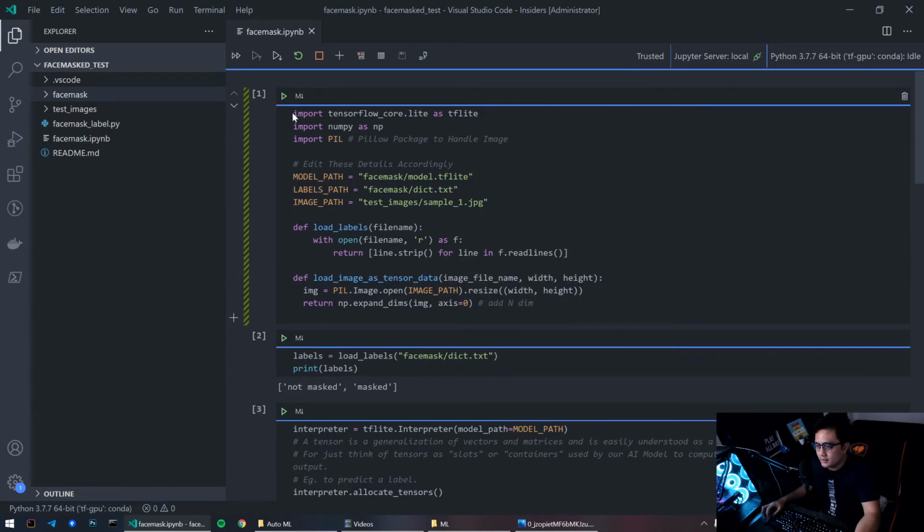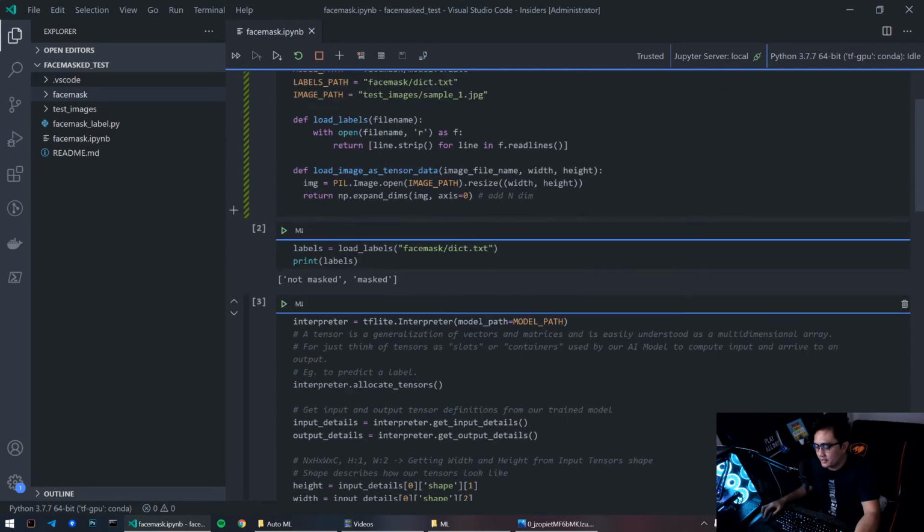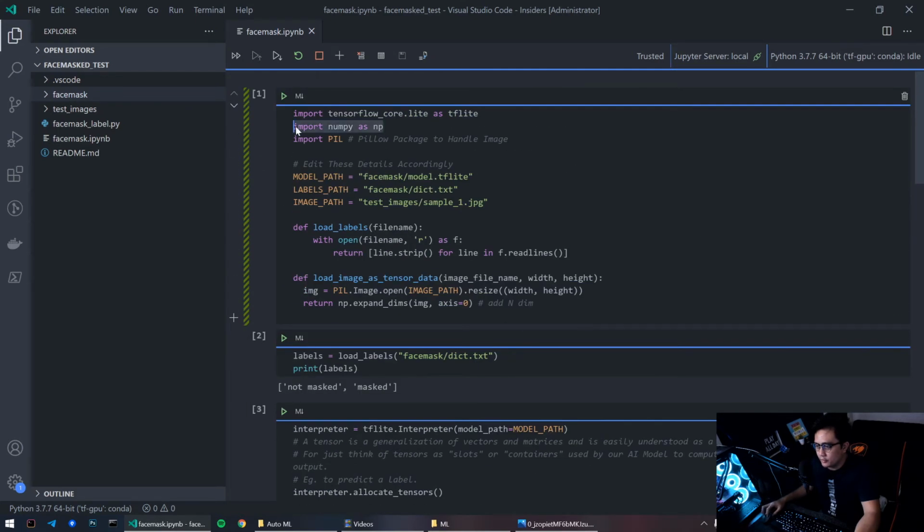So this one, I import TensorFlow Lite and then use an alias of tflite. This will be the package that we will use so we can use TF-Lite models in our application or in our program. And then of course NumPy, whichever you prefer to call it. This is used for number crunching, and Pillow for handling images.